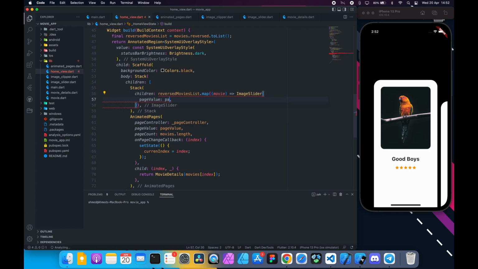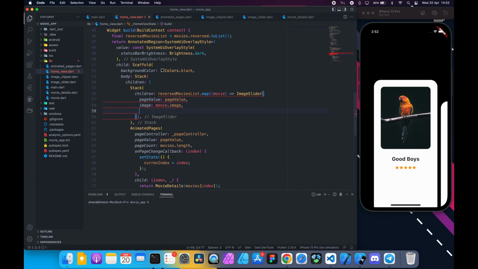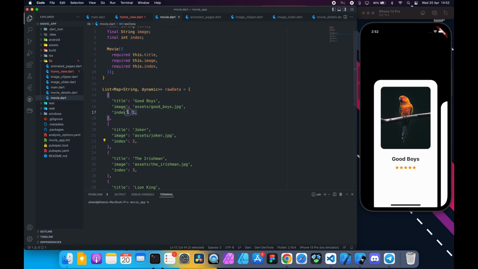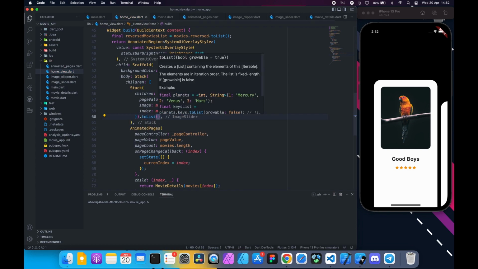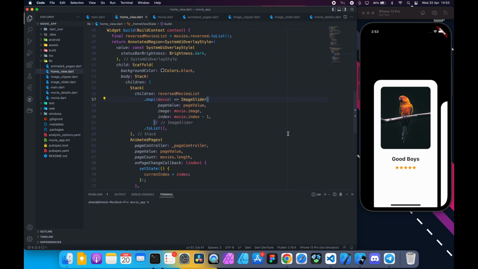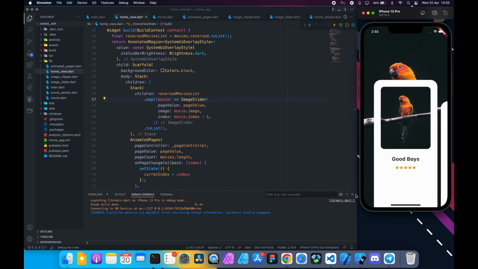Pass page value and image movies.image, then index to movie index minus 1. Since page value starts from 0.0 but our index count starts from 1, if you remember. Call toList at the end of the map function. Run the app and we can see the image is in the back. But it's not animating or clipping at this moment.